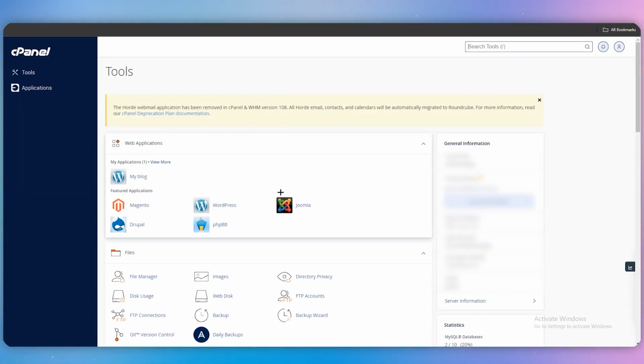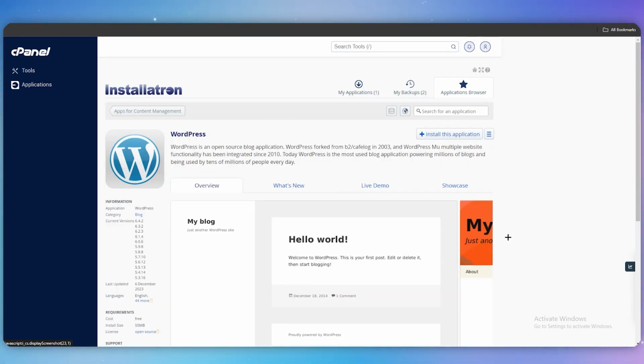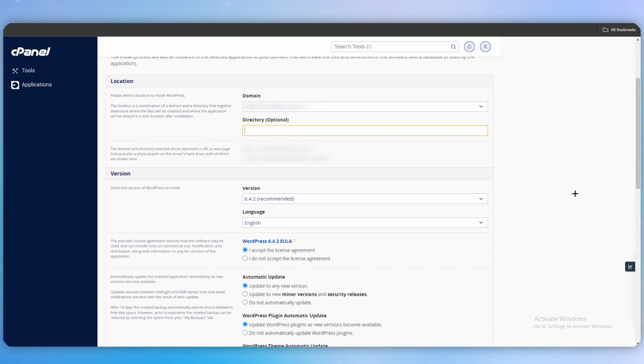Once you open up, it will look something like this, and here at the top you will be recommended by cPanel itself that you can use WordPress. So you can click on this one and also this one. So I'm going with this one. Once you click on that, you will end up over here. Click on install this application, and after that the process is very easy.